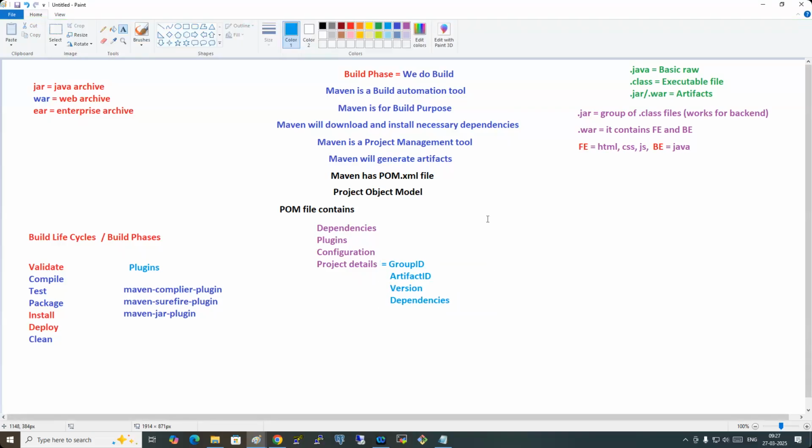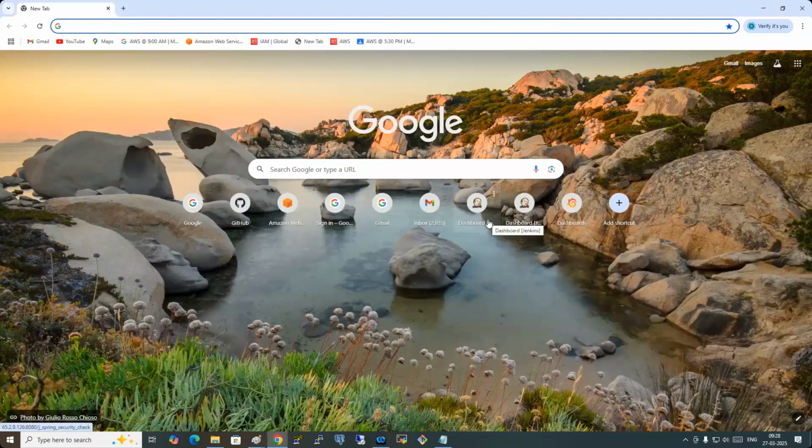So what are the build phases in Maven? Validate, compile, test, package, install, deploy. We will be using compile, test, package, and clean.